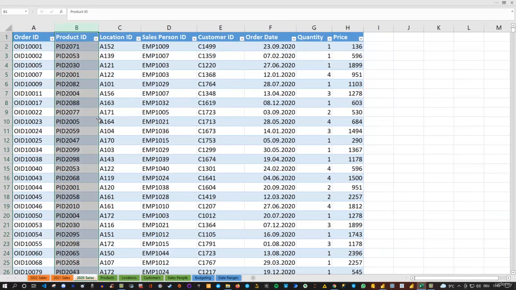But because we have a common column, we can now link everything together in our Power BI dataset in the model. And that's exactly what we're going to do.